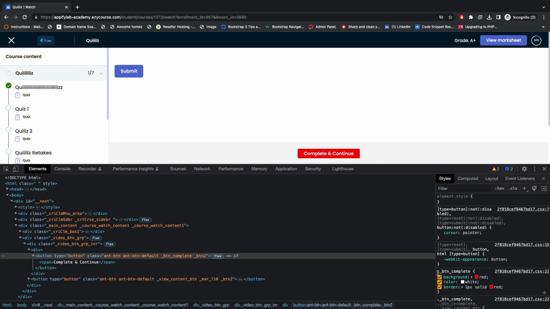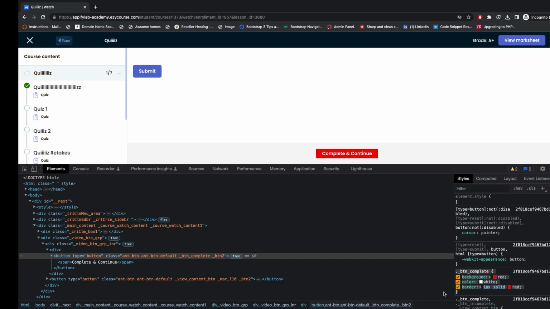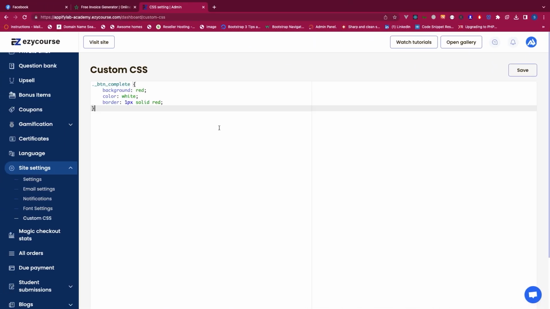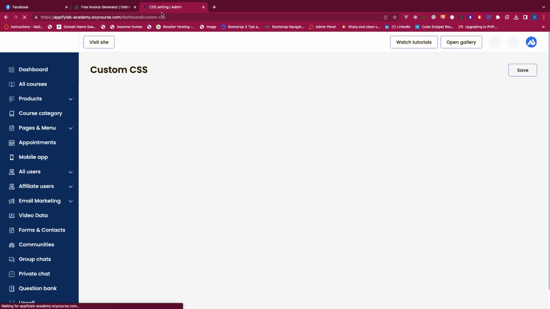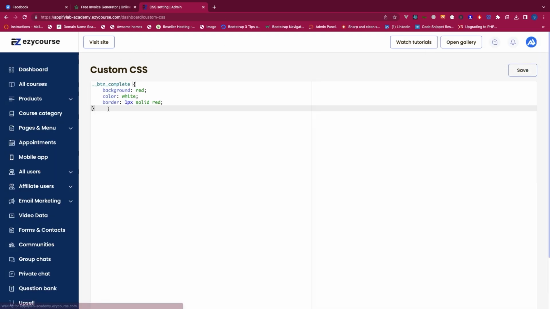So let me go ahead and save this information. So you just need to copy this one, save it and paste it here, okay, and click save. So now this page will be refreshed with the new design, so that's fine.